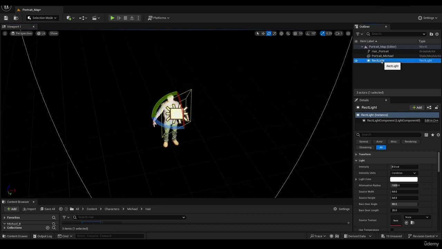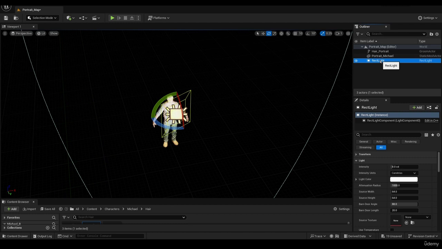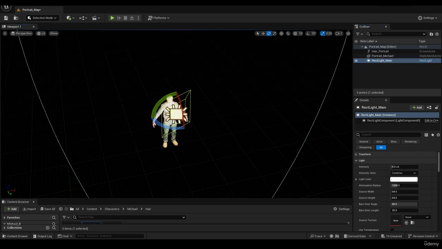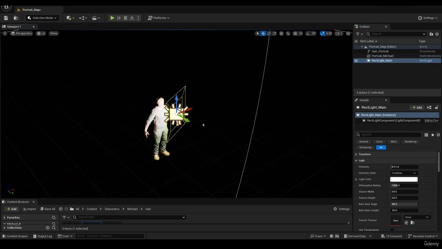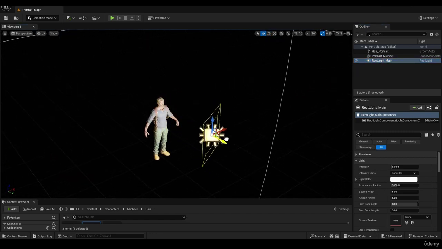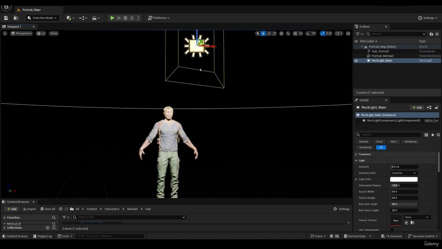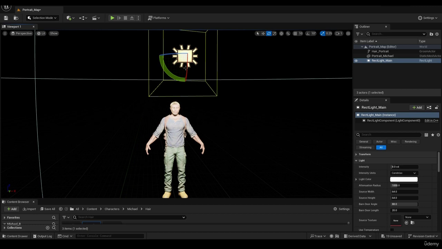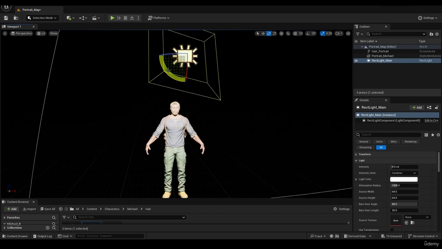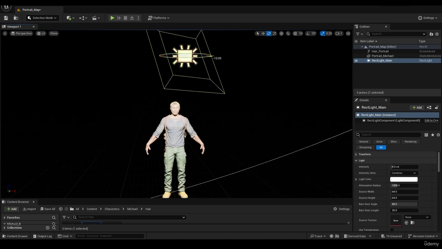We could go ahead and rename it. Go ahead and go over here. I'm going to press F2 and I'm going to call it rect light underscore main. And we could go ahead and go to the move tool and just kind of move it back. And then just kind of go ahead and move it up. I'm just going to rotate this and rotate it like this.